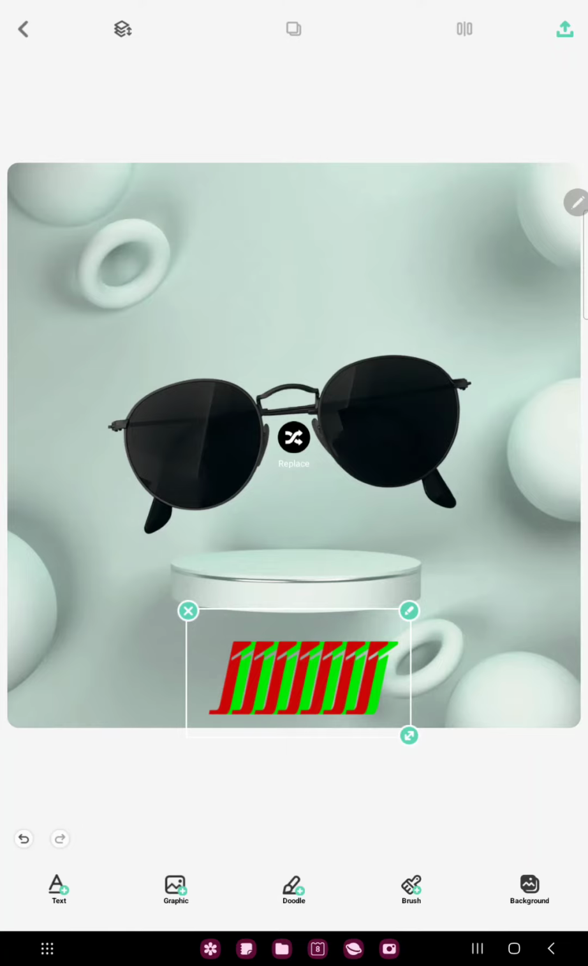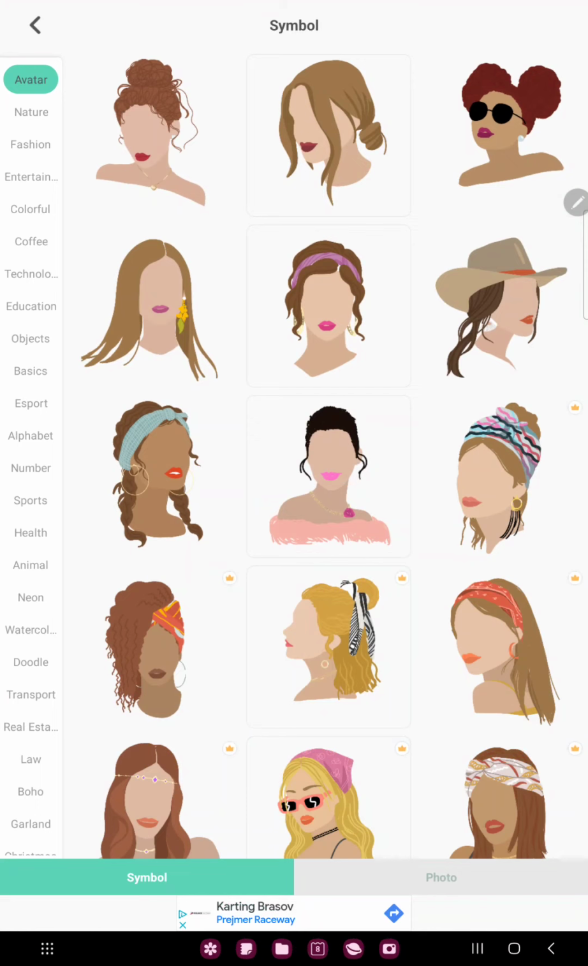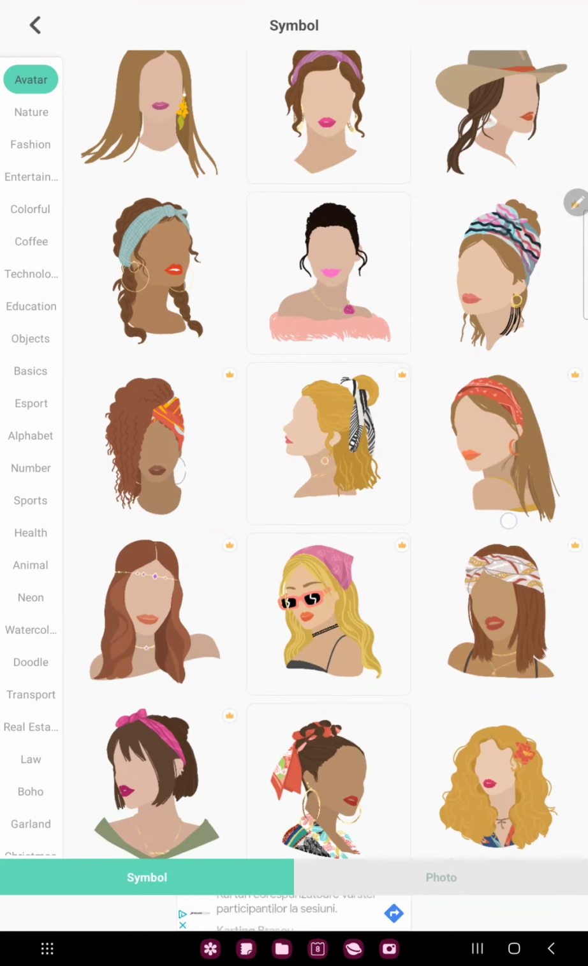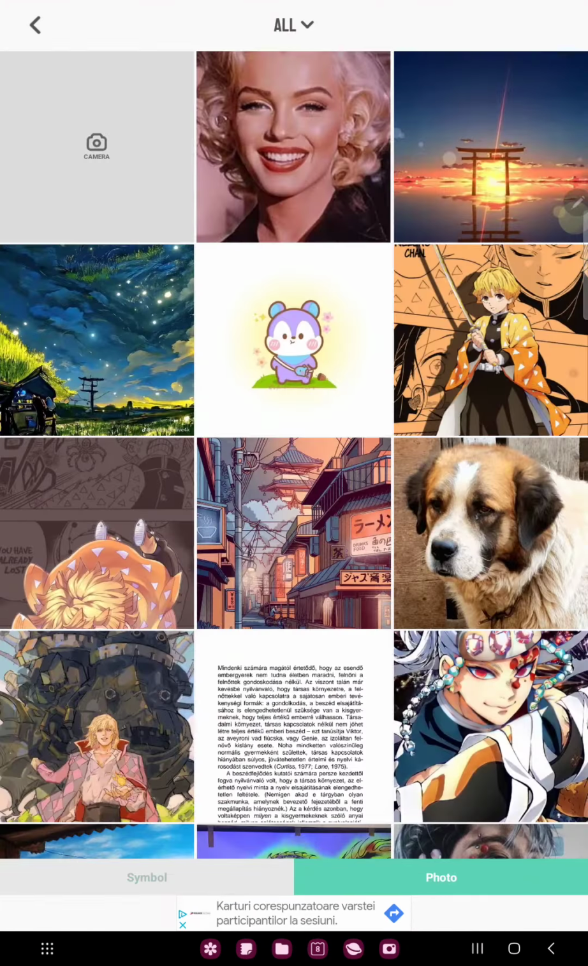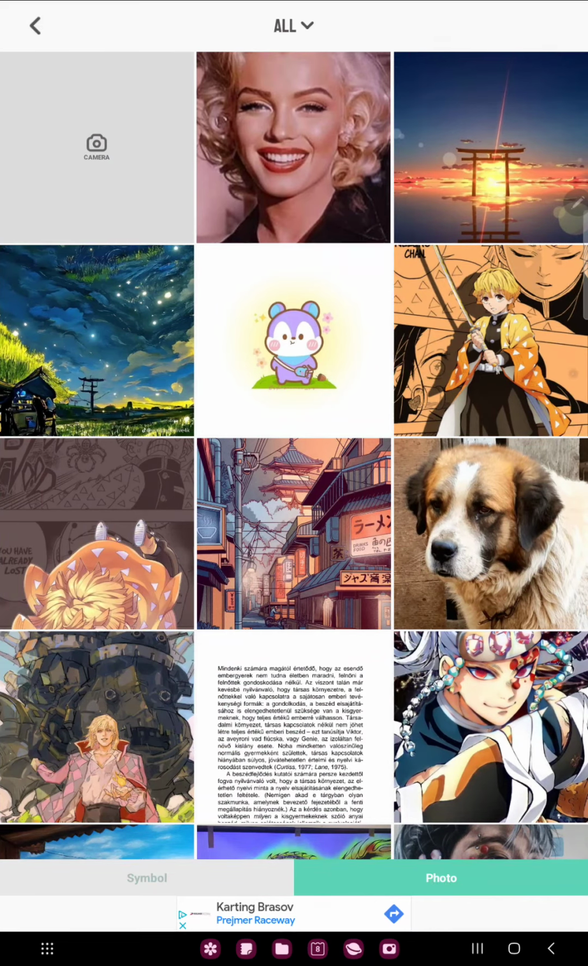Now, if you want to add graphic elements or pictures to your project, go to the graphic section at the bottom of the page, and in the symbol section you can find different graphic elements, and go to the photo section, and here you can select pictures from your device.